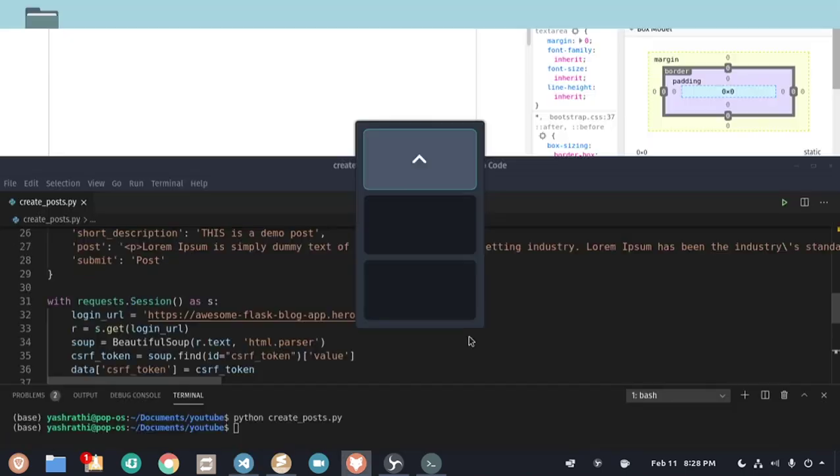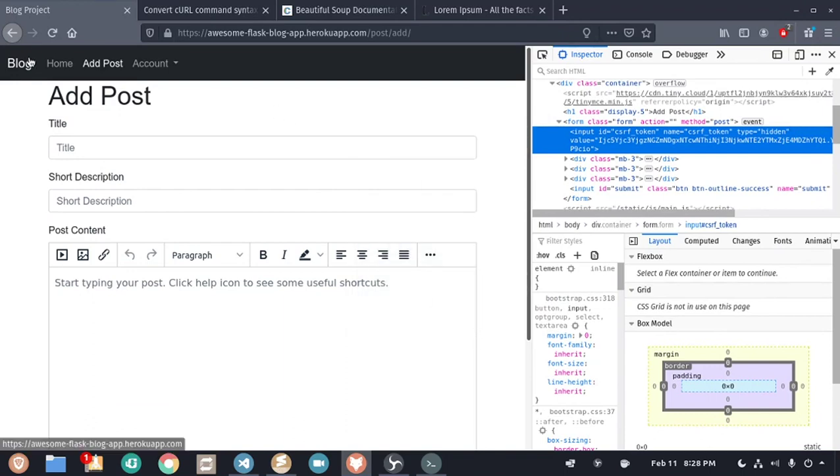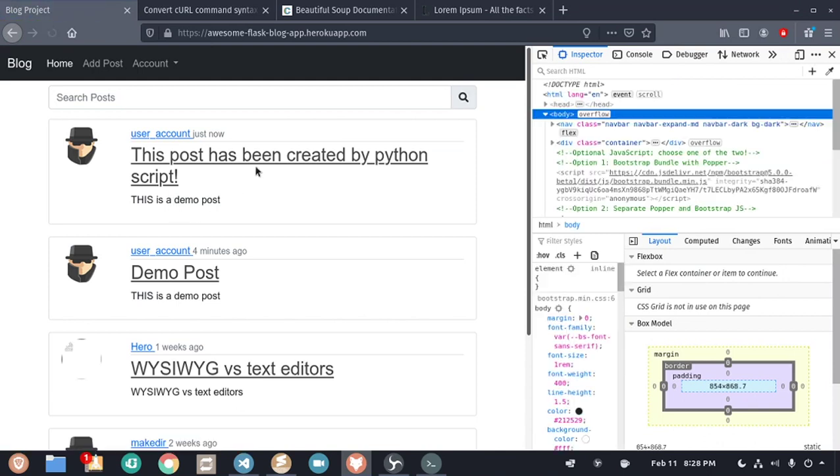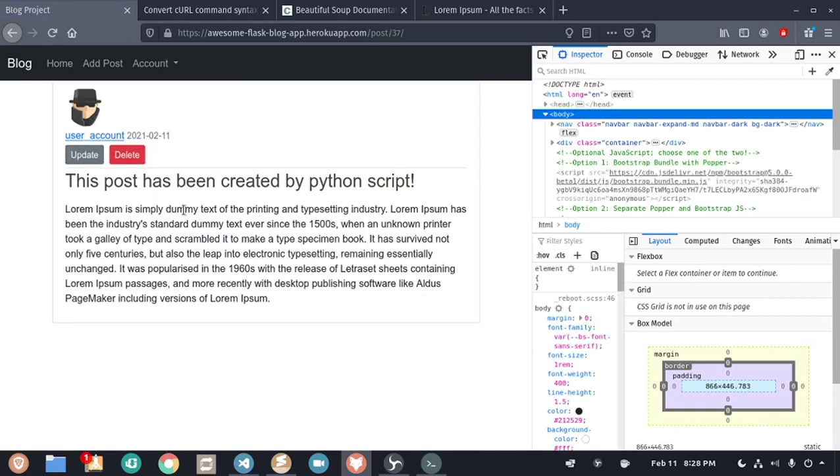Alrighty, so it didn't give us any error, so I would hope everything was fine. And here we are, this post has been created by Python script and we have completed this tutorial, and I really hope you liked it.